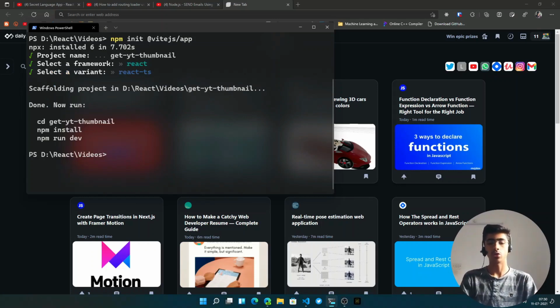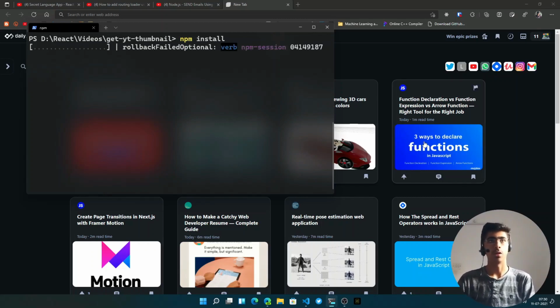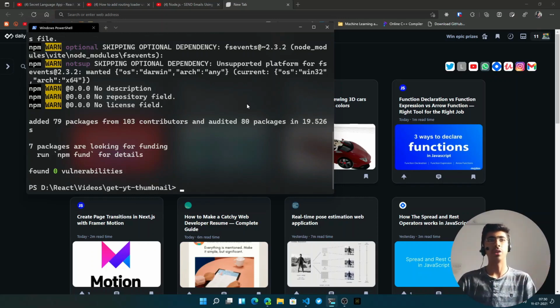to use TypeScript. So what you do is you just cd into get YT thumbnail, and then here you need to install all the dependencies. So just say npm install or even npm i, whatever, both of these will work. It will get installed very quickly, so you don't need to worry about that. So this is installed very fast.